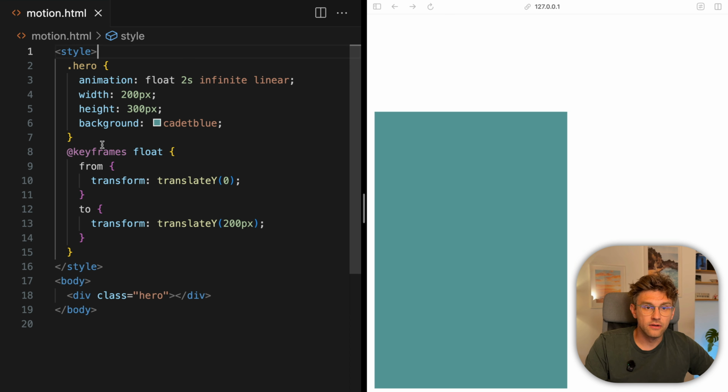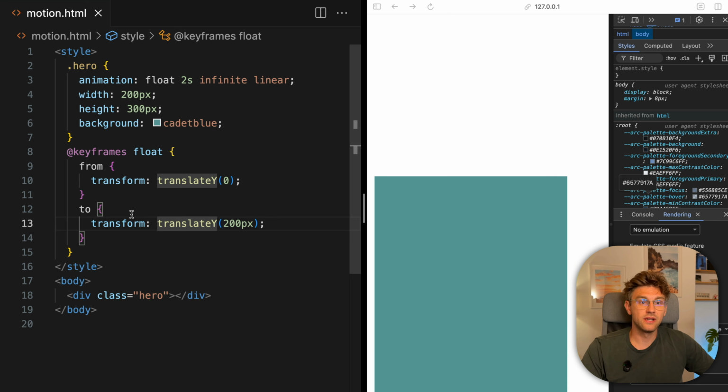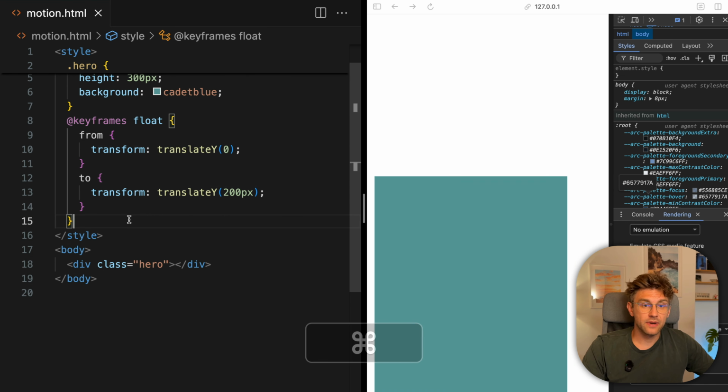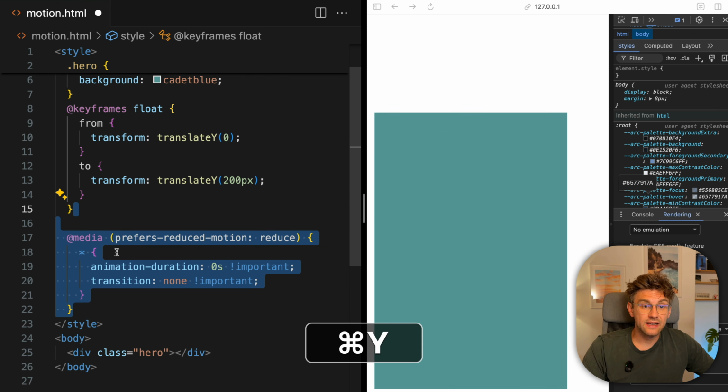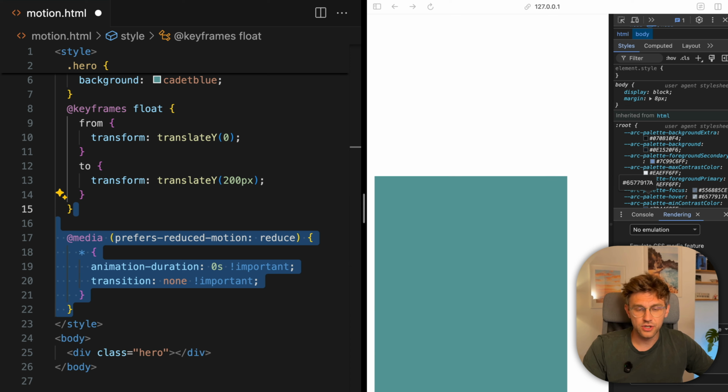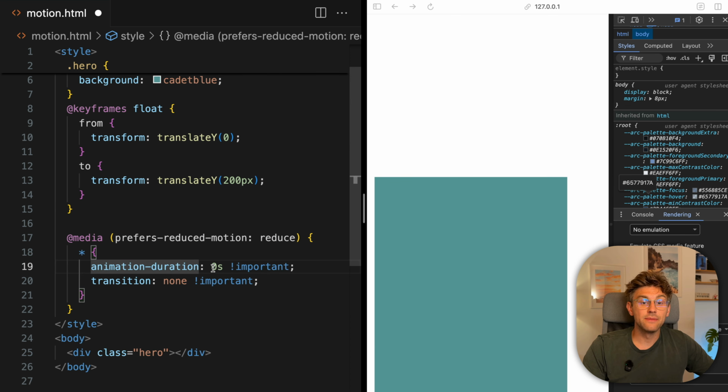Nothing is happening. Why is that? And it's pretty simple, because we're not respecting this. We always show this animation. So we can do better here by simply adding this to our CSS. So we can say whenever prefers reduced motion is set to reduce, which we have just done, we want to set the animation duration to be 0 seconds.